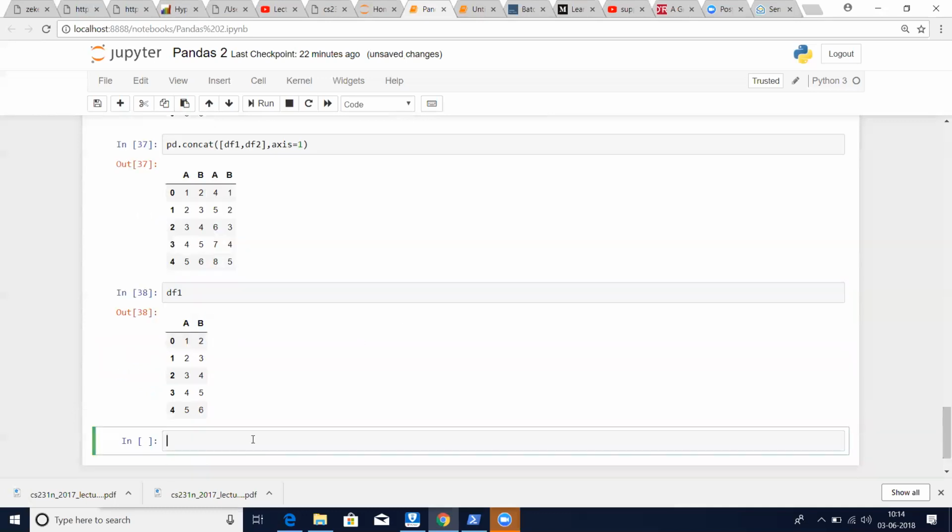Sir, I have a question. When you said axis is equal to 0, is it almost the same as this ignore index? No. Axis is equal to 0 means that is by default. It means column wise operation. Axis is equal to 1 means row wise.